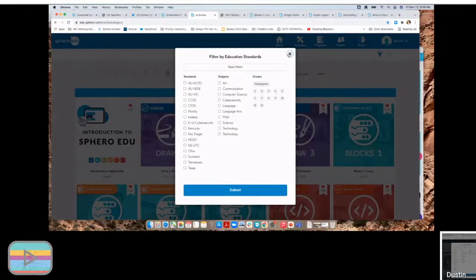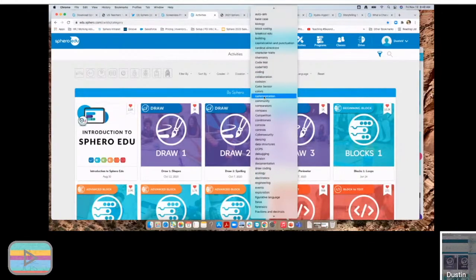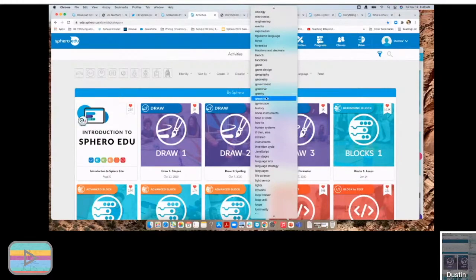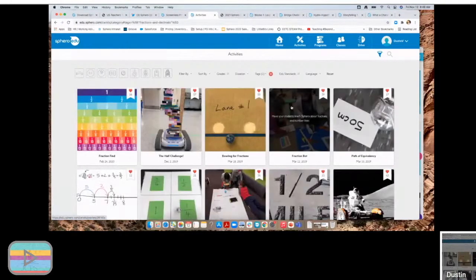I'll show you another unique thing that you can do. There's tags. So if you're looking for a specific content area, maybe you're talking about bringing this into a math class and you want to talk about fractions. I'm going to click on the tag for fractions and decimals, and it should populate a whole list of lessons to choose from here. So again, whatever you're teaching in the classroom, more likely than not there's some type of lesson that'll help reinforce some of the concepts that you're already trying to teach.